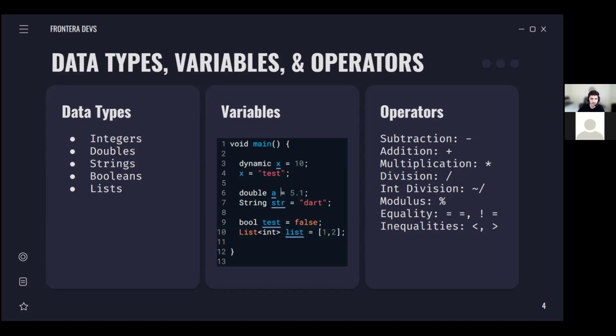To continue talking about the example, we can have regular static typed variables, right? So double A equal to 5.1, string str equal to a string that says Dart, a Boolean variable test equals false. The only weird ones that we got to look out for are list and maps, because these variables need to be instantiated with angle brackets around the data type that we're making a list of. So in this case, we're making a list of integers. If you wanted to make a list of doubles, you would put double in there, or string. And map is done in a similar way, but I didn't put it here. So yeah, that's a little bit about variables.